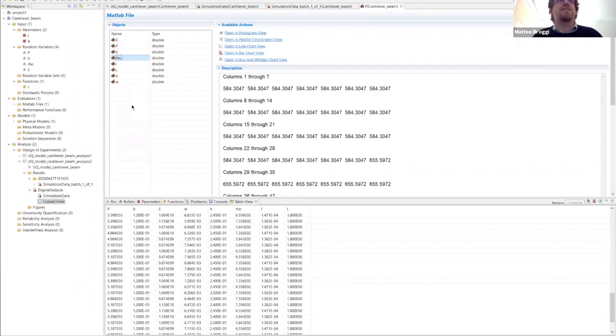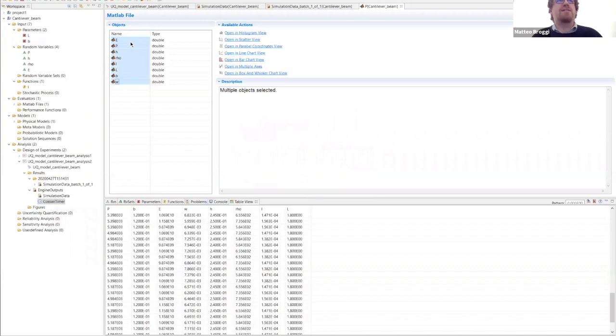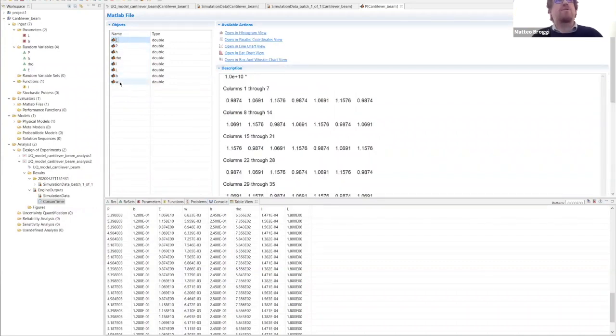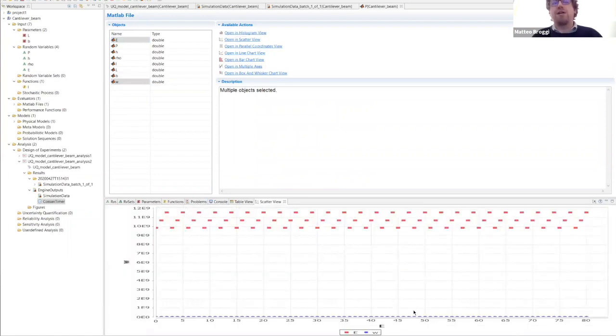But the nice thing that is much more interesting is that now I can select multiple of the outputs and multiple inputs. For example, if I want to see what is the relation between Young's modulus and the displacement in a kind of scatter plot, I can select E, and then with Control I select W, and then you can say Open Scatter View. Now in this case, they are both shown at the same time as two series of data, but I want to create the relation between the two.